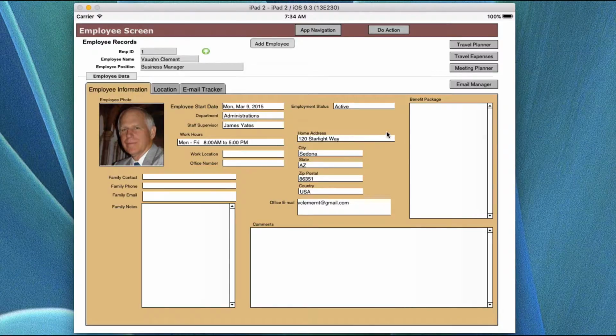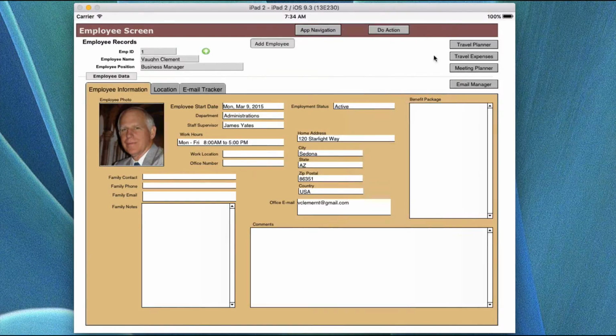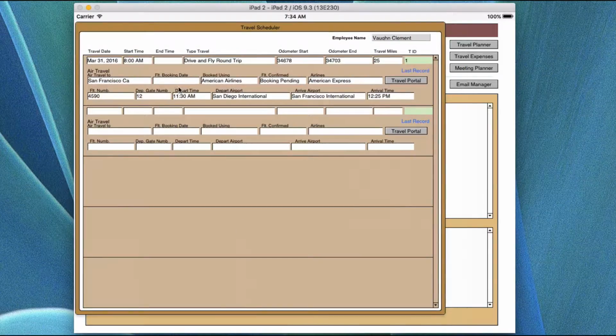Now, the next portion of this is child screens that are also in the drop-down menu. You'll see these here like we just explained, but these are popovers, and what the popovers do is they condense this information and allow you to create records in the child records from the main employee screen. This particular one is the travel schedule. What this does is it has a portal.